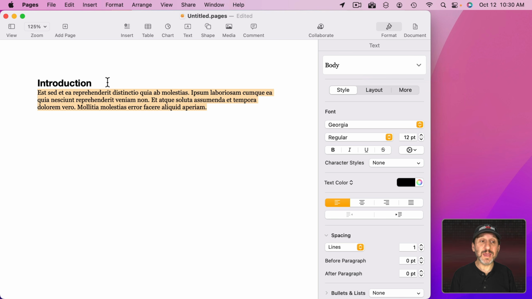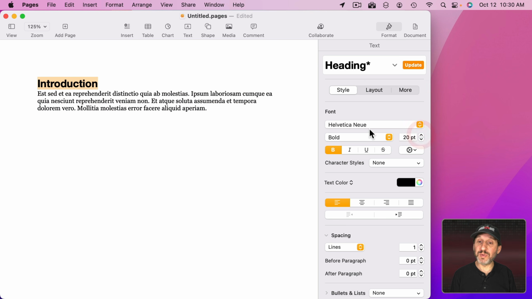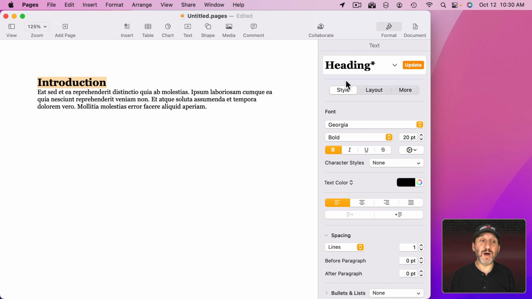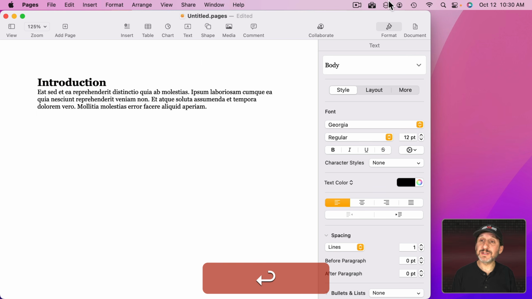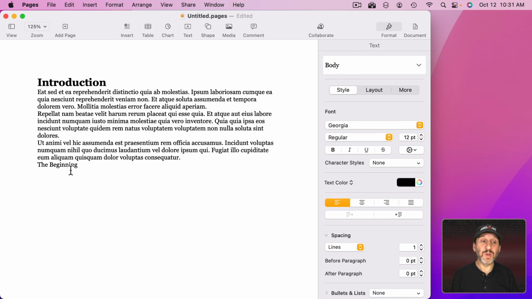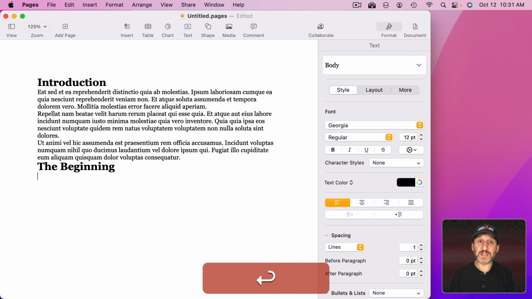Now that changes the body style to be this exact font. We could do the same thing here with this heading. Let's go and change that, make it a little bit bigger, change the font, and now we'll update the heading style. Let's add some more text and another heading line here. With the blinking cursor on this line, I will change the style to make this heading so it matches this one. Now I'll add some more text.